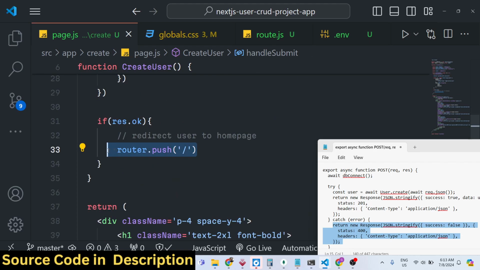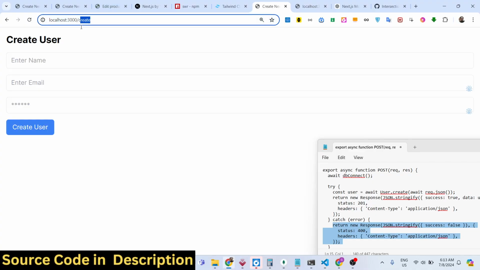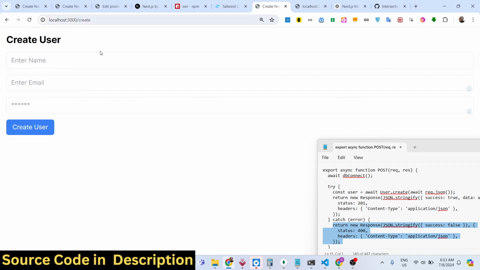And just don't do this. Don't redirect the user to the home page, just stay on this page. So this is the practice that we use to troubleshoot whenever any error takes place.